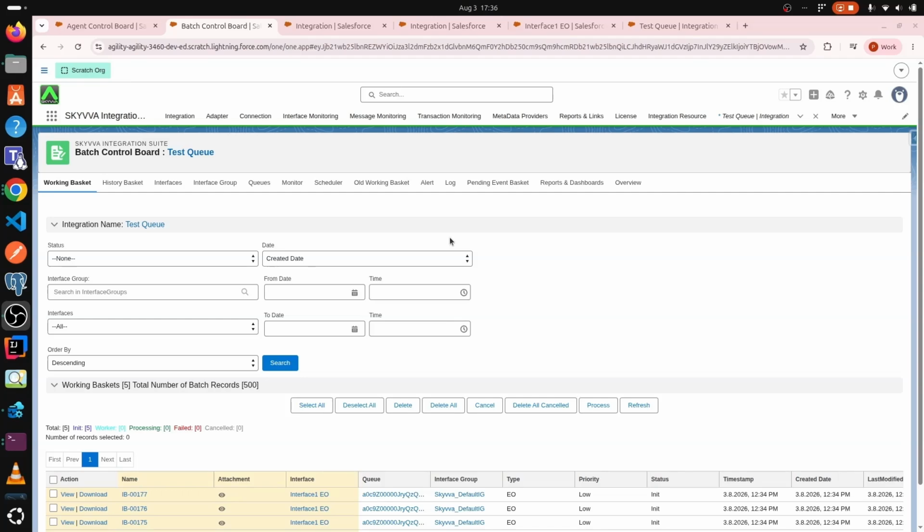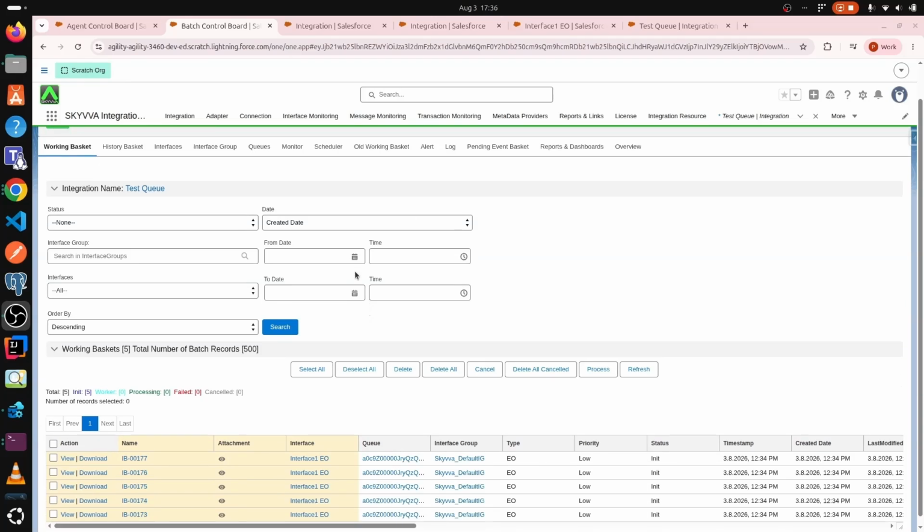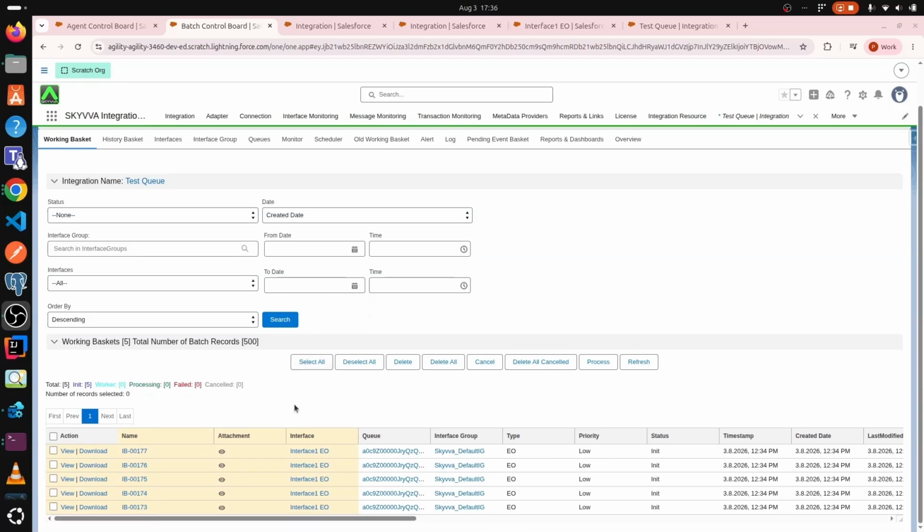As you can see, we already have 5 working batch baskets. Each basket contains 100 records that were retrieved from the database table. In this example, we are using the agent database adapter to receive data from the database. However, you can use any adapter based on your specific integration requirements.